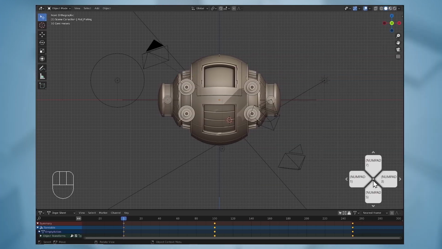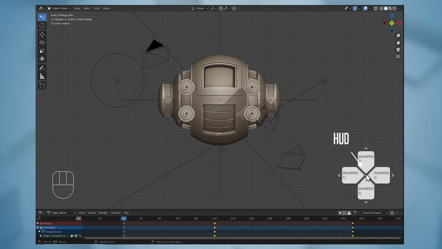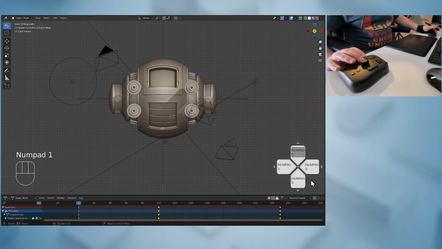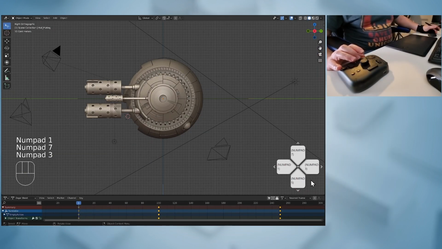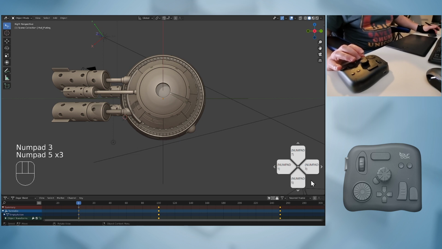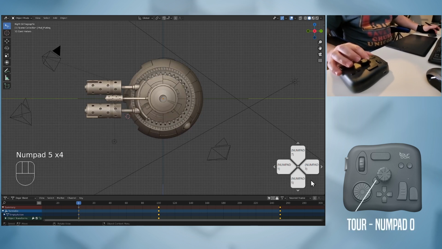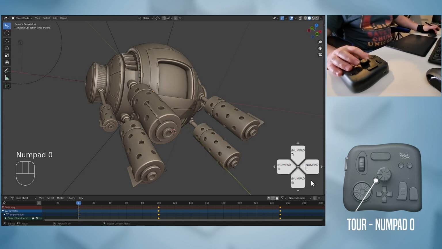So TourBox puts this nice little HUD display of the four arrow buttons that are on the TourBox and will show you what keystrokes are assigned to each. I've decided to use them as my front, top, side, and perspective toggles, right? There's also a camera toggle, which is not on the HUD, which is the tour button.